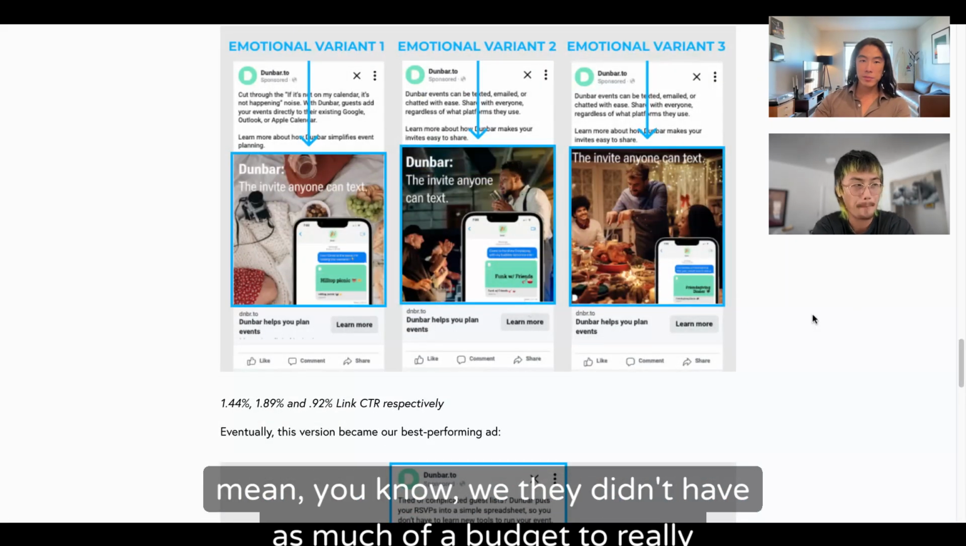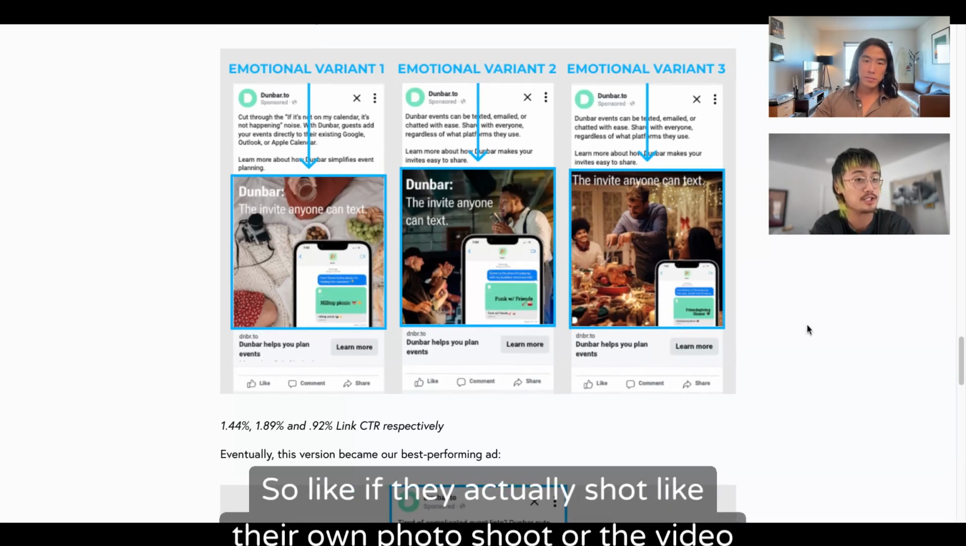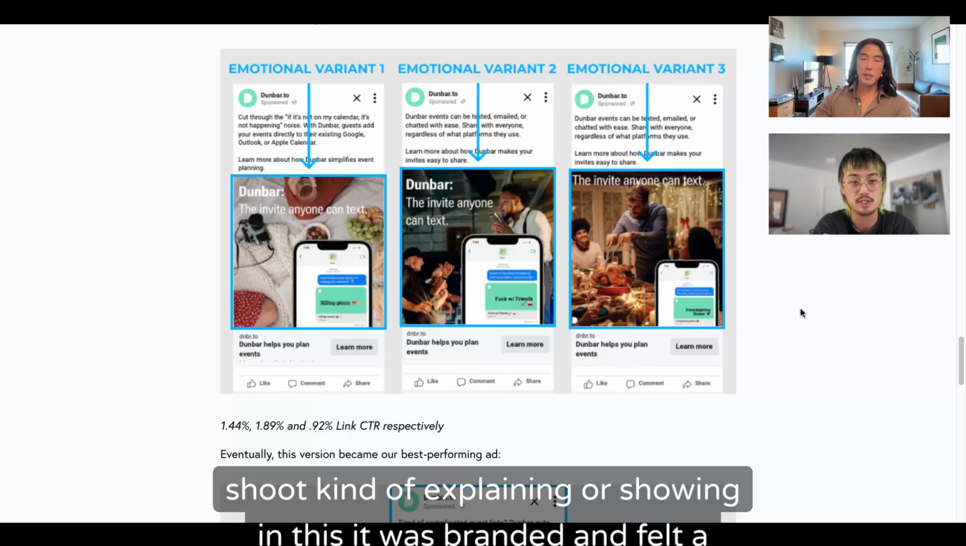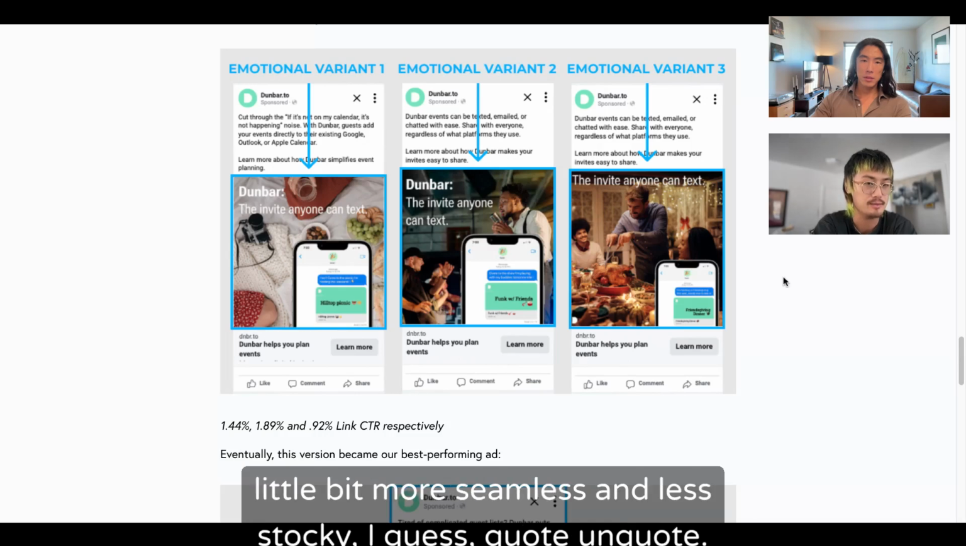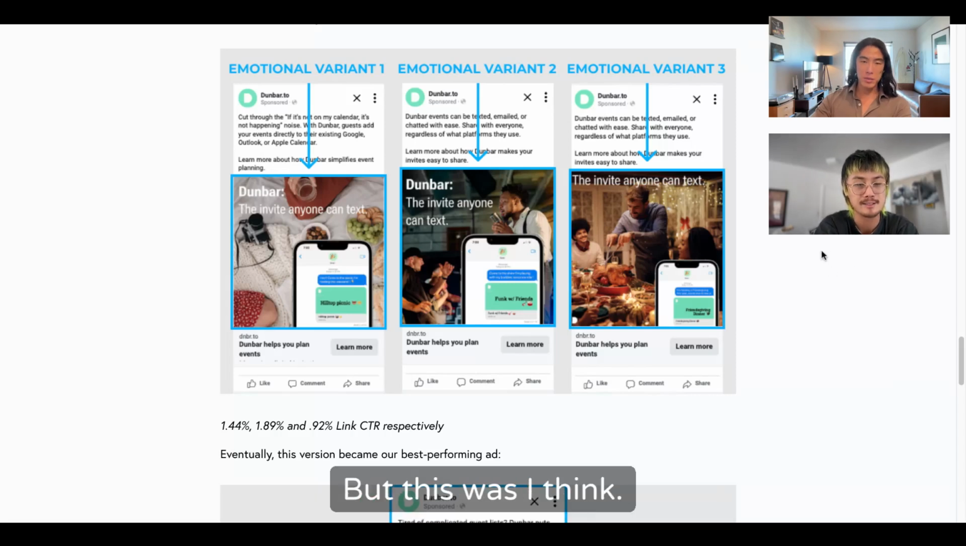They didn't have much of a budget to really produce their own creative. If they actually did their own photo shoot or video shoot, explaining and showing, and it was branded and felt a little more seamless and less stocky, quote unquote, I think we could have had even better results.